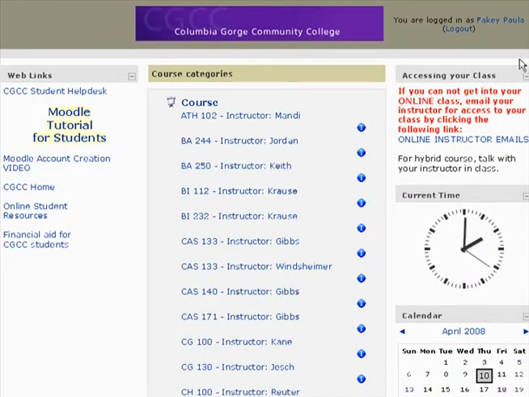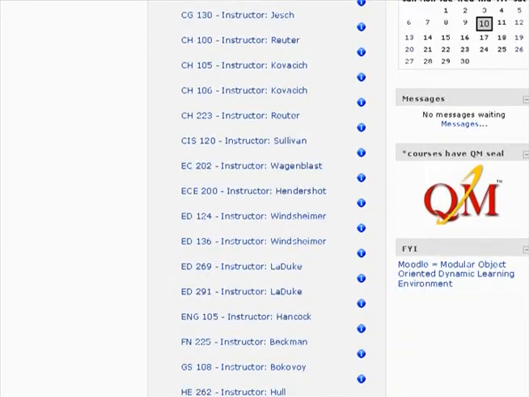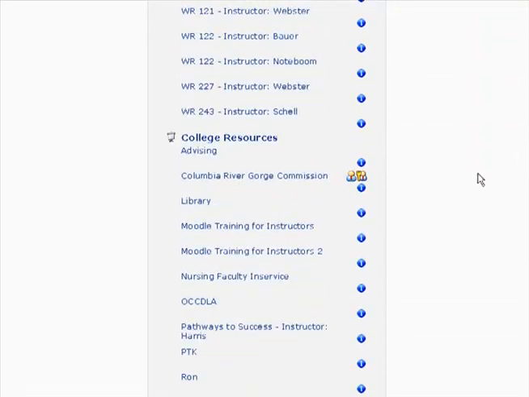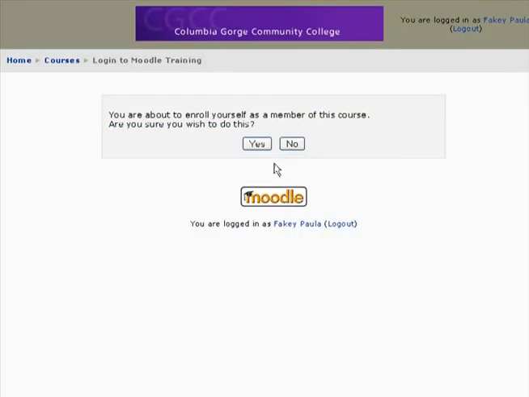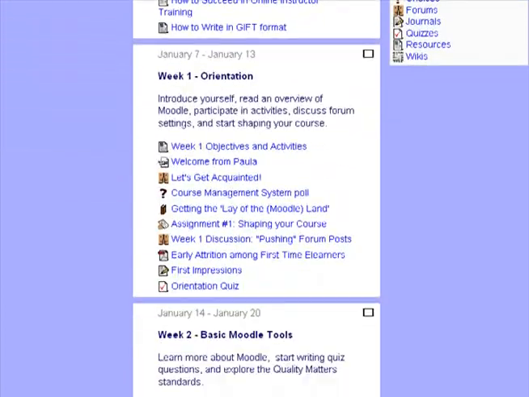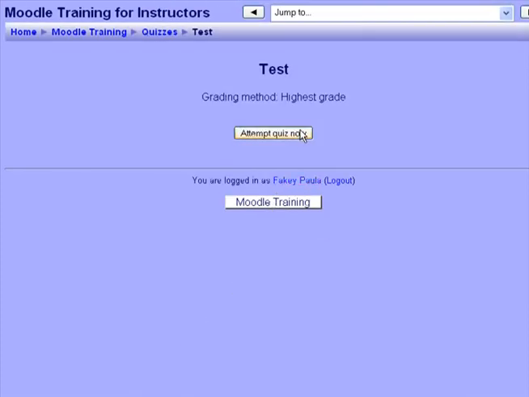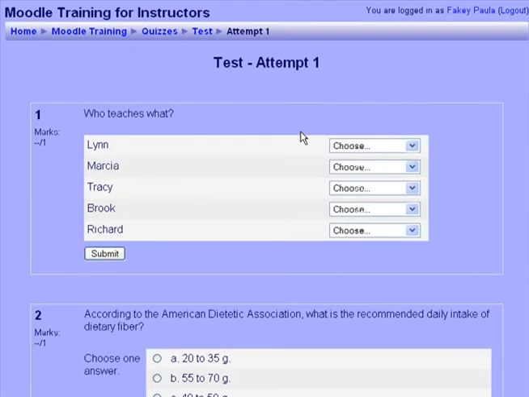Now, if you don't have a student account, you need to get one. The thing to remember is you create a Moodle account just like you did as an instructor, but you have to use a different email address. Okay, I'm just enrolling Fakey Paula into this class, and now at this point I could try out this quiz. How does it work as a student? This is the best way to make sure that your students are experiencing the quiz as you want them to.